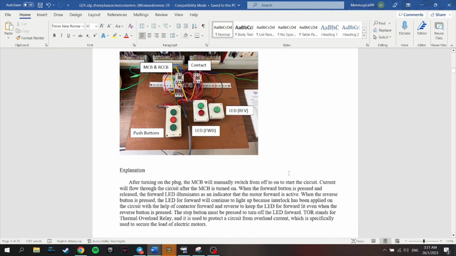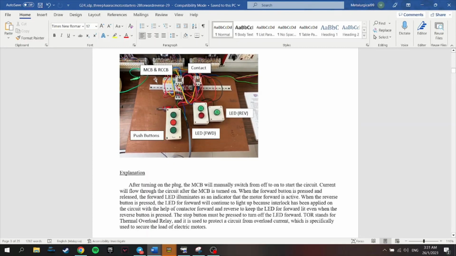So after turning on the plug, the NCB will manually switch from off to on to start the circuit, and then current will flow through the circuit after the NCB is turned on. So when the forward button is pressed and released, the forward LED will light up as an indicator that our forward motor is active.